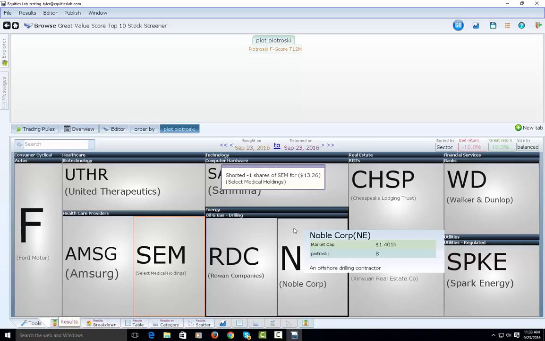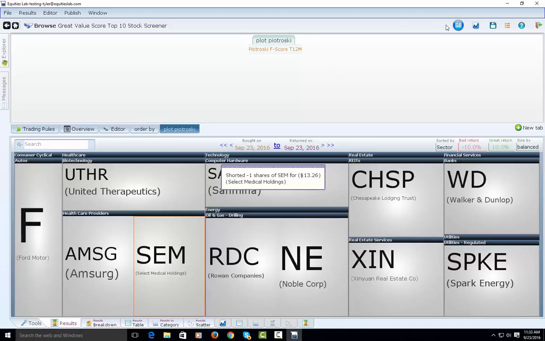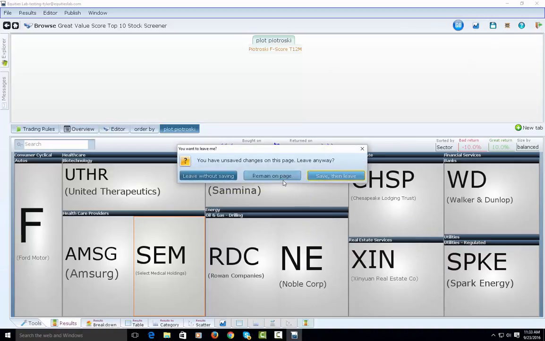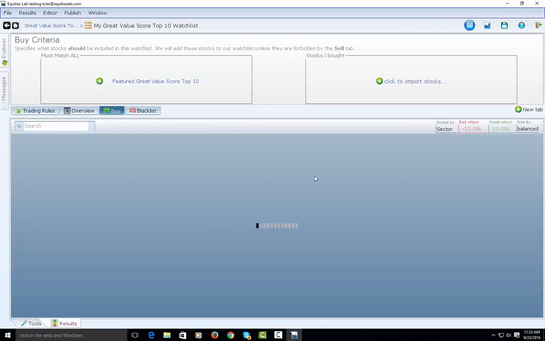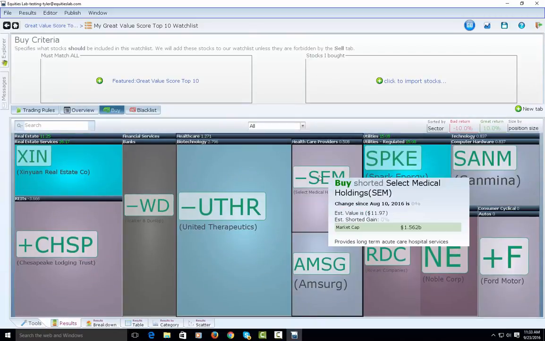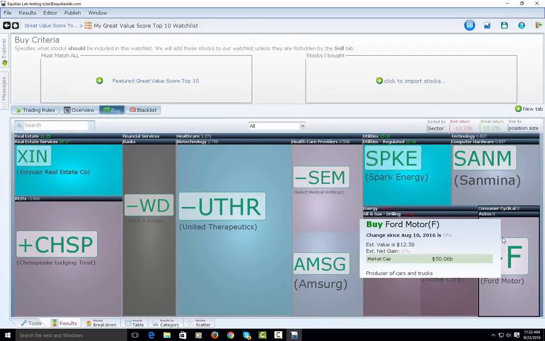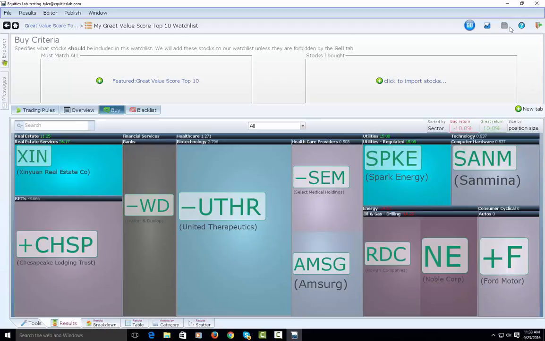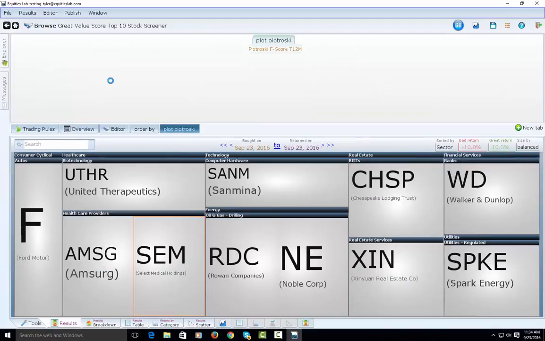Now, in order to track these, they will be added to your positions, but if you wanted to track this entire set of stocks, go ahead and publish this as a watch list. What that does is that'll basically give you sell signals when they no longer fit the Great Value Score criteria. So we're going to go ahead and save that and go back to our screen.